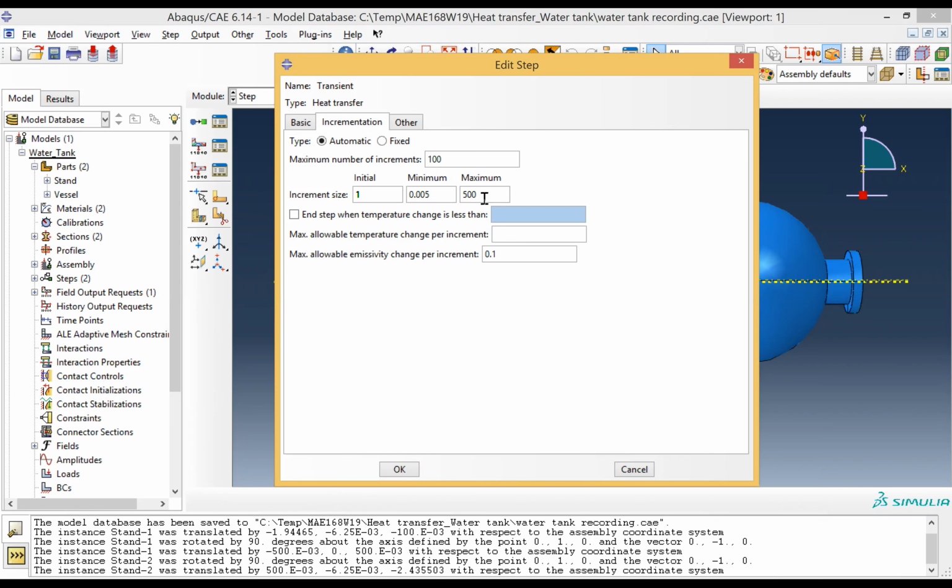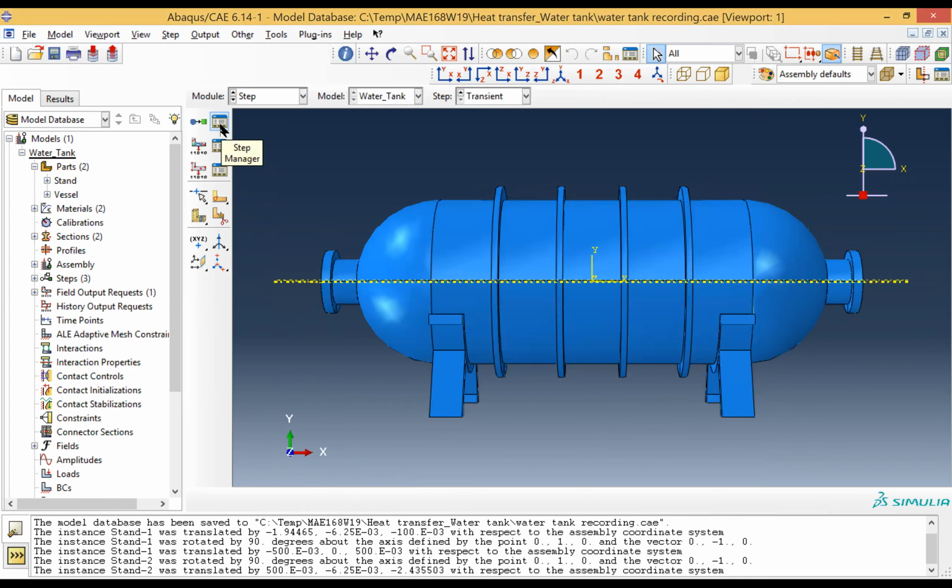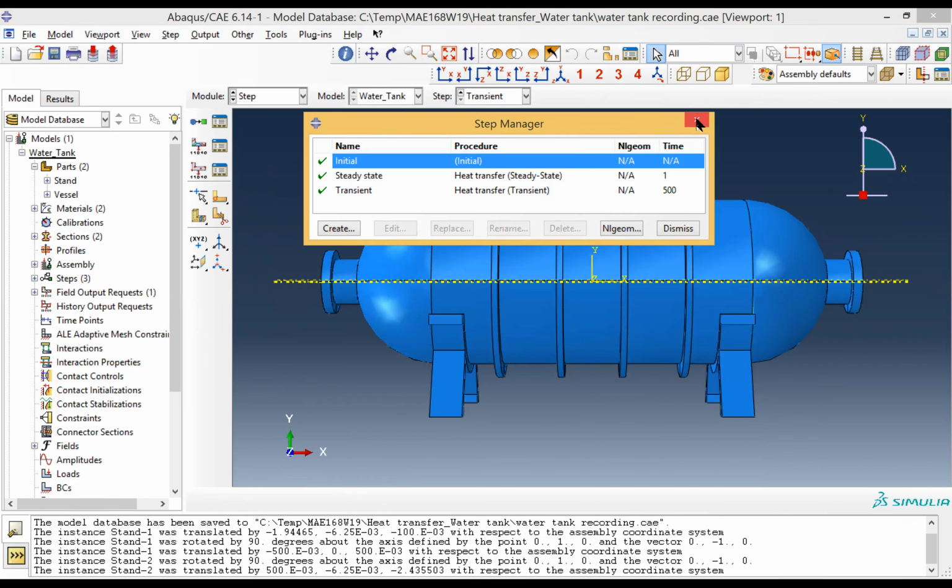This is to guarantee the convergence of this step, all right? So if during the convergence process the step falls below the minimum, it will immediately stop the process for the analysis, all right? That's pretty much what it is. One more thing, I'm going to set up 5 Celsius as the maximum allowable increment per step. All right, we can always check that in the Step Manager if the steps have been created.